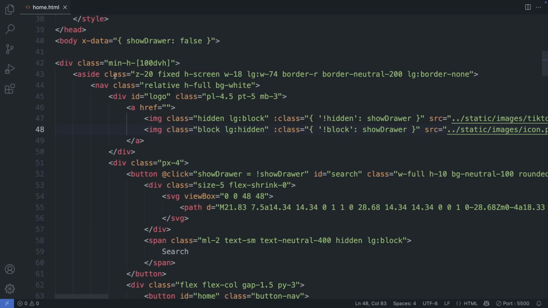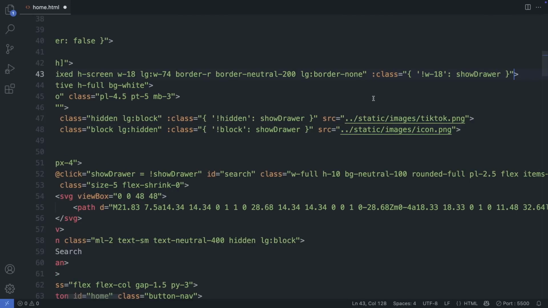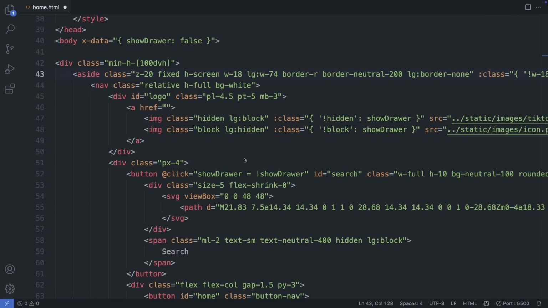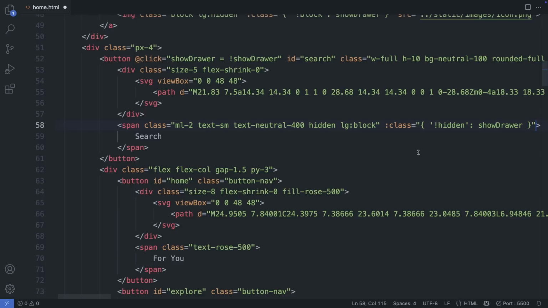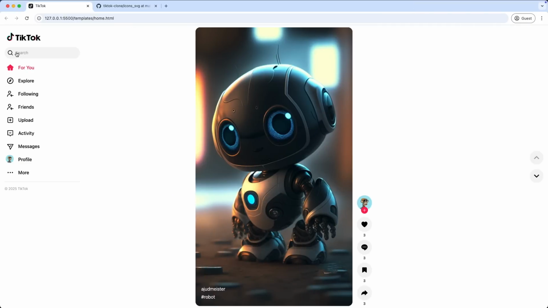First, let's collapse the whole aside element. So add here the class directive. If show drawer is true, we have a width of 18. And then on the elements, I just hide the text. Okay, let's check it out. I click on search and we only see the icon.